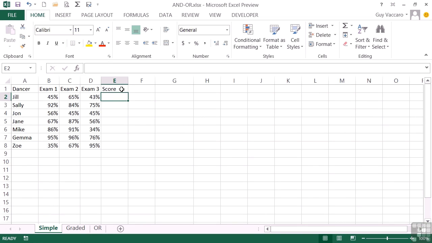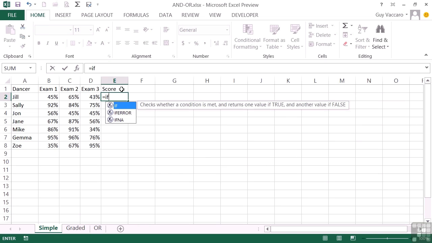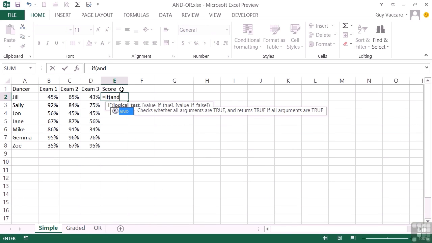Now, we could do nested ifs, say if the first exam is greater than 55%, then let's check if the second exam is greater than 55%, and then let's check if the third exam is greater than 55%. Or we can check all 3 in one go by using an AND. So we start with our if, open brackets. Then our AND operator works a bit strangely because it works like a function really, it is AND open brackets, and then we put our logical conditions in.